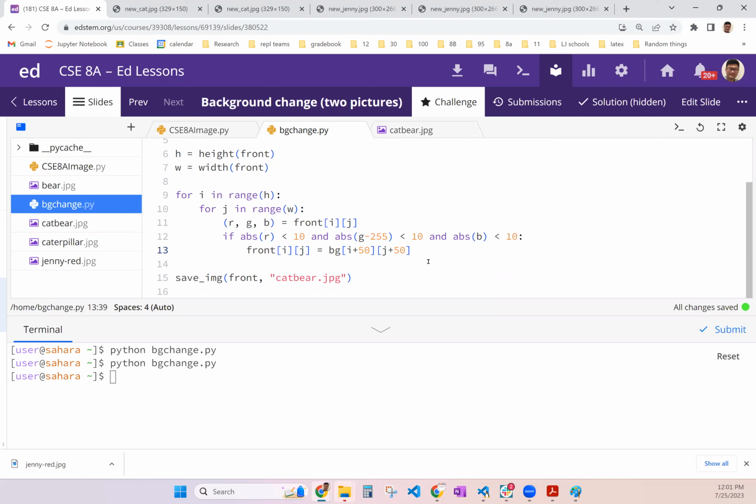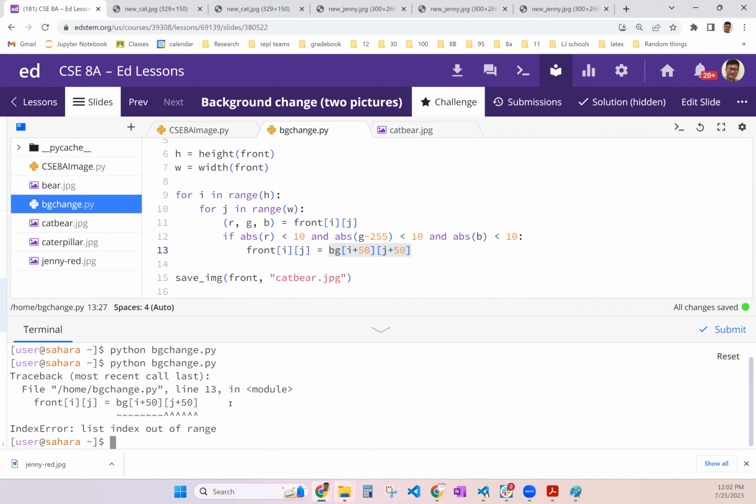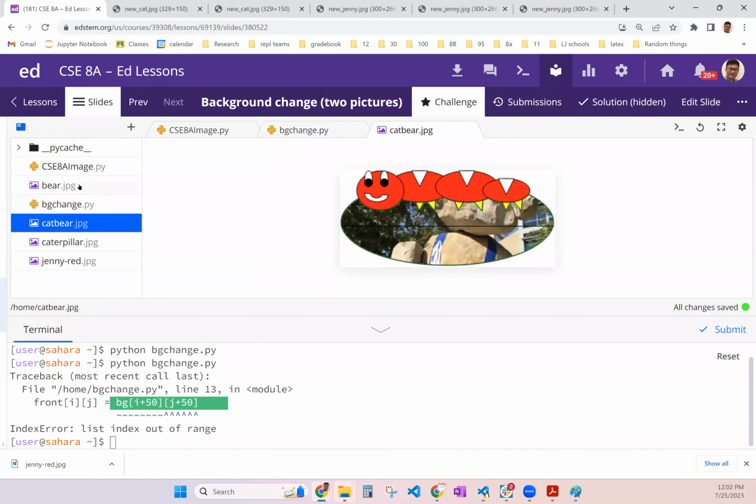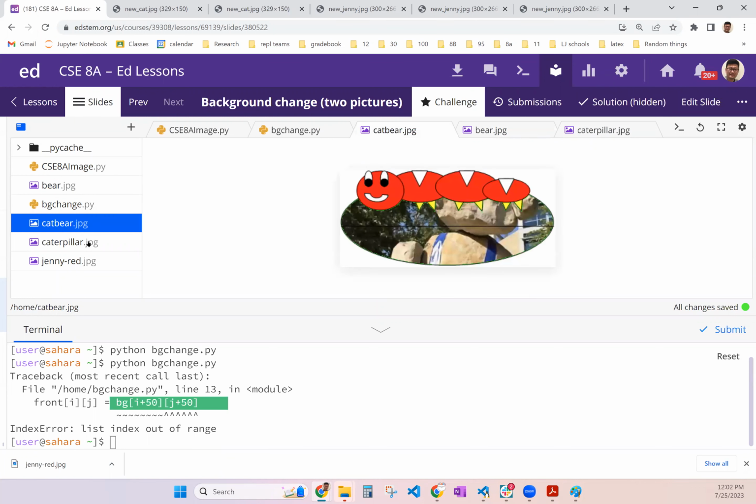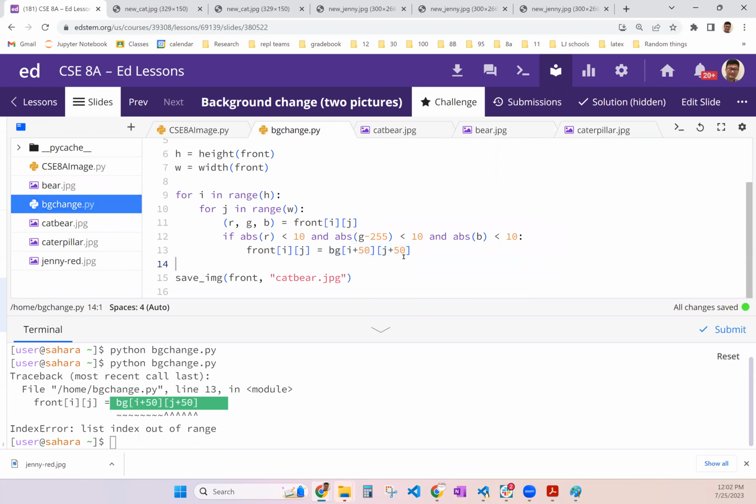If this offset is too big, you may be out of bound on this background picture. So in general, we would prefer the background picture to be bigger, sometimes a lot bigger. You see, it's out of range. So our background picture is too small, this bear compared with the caterpillar. Maybe I can, you know what, it's not worth searching for another one, but let's see. 50 is too big. Let's say 20. This is probably going to be okay.